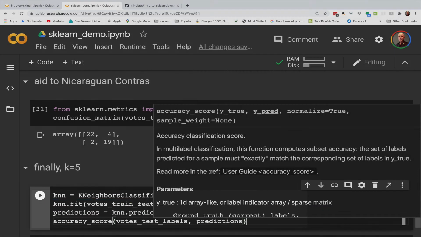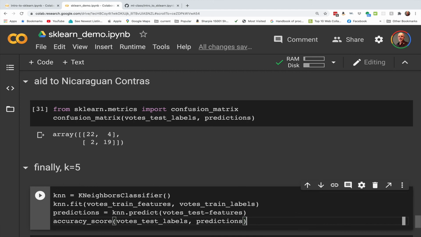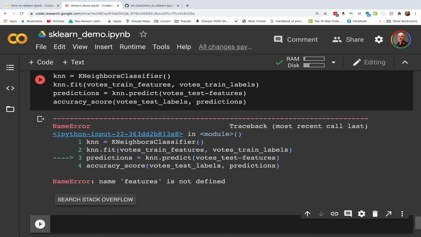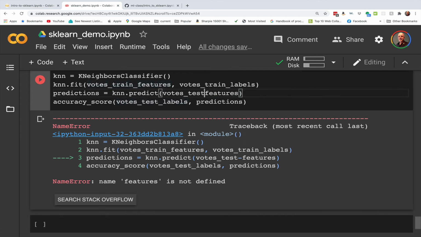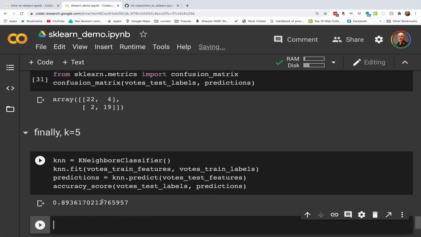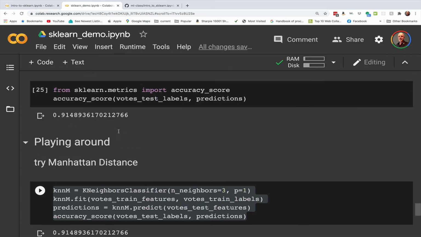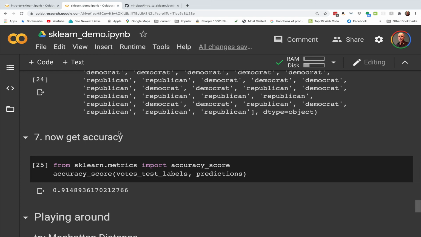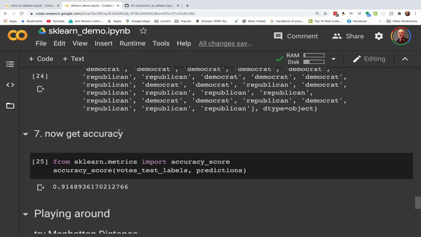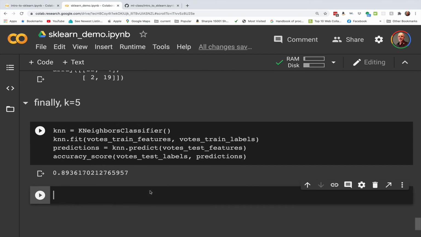All right, so here's the moment of truth. Is it going to be better or the same or worse? And of course, I screwed up here, features. Yeah, typing fast doesn't always work. So we got worse performance when k is 5 compared to k is 3. When k equals 3, way up, we were getting like 91.5% accurate, and now it jumped down to 89.